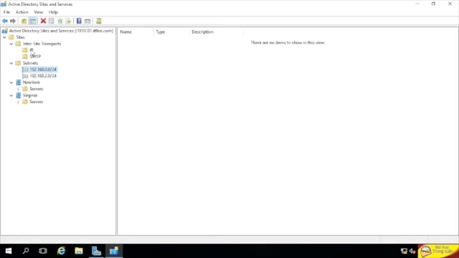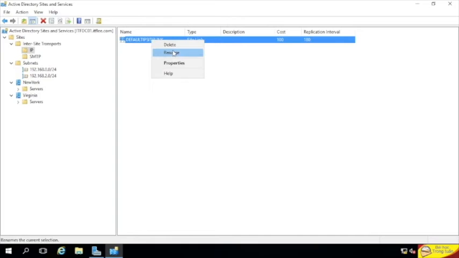And the last thing we need to do, if we want, we can go under inter-site transports, and I'm going to select IP, and we have our default site link. Now, this is not very descriptive, so what we can do is right-click and choose rename. And I would like to name this something like New York to Virginia or something like that, but I'm not going to do that right now.